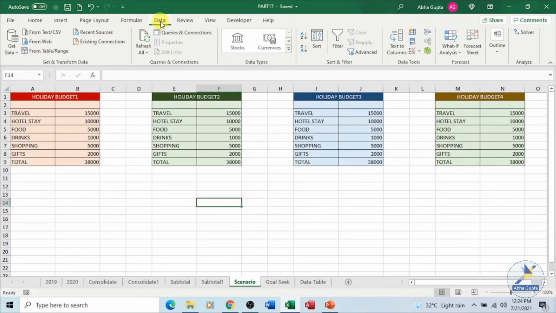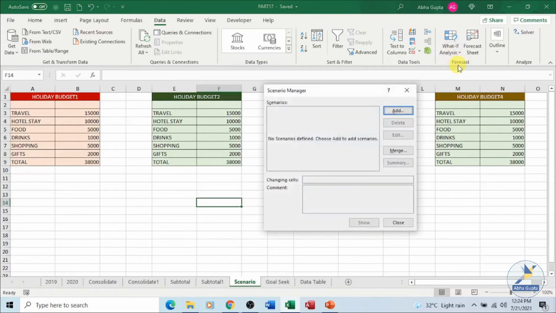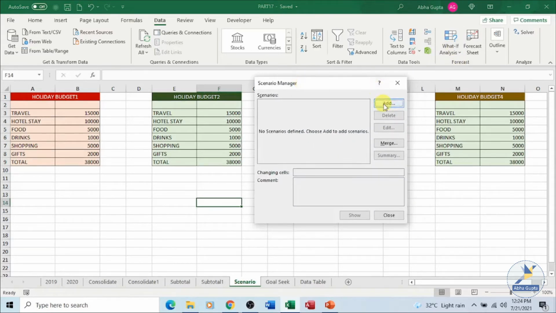Click on the Data tab, and under your Forecast group you have the What-If Analysis tool, where all three types of what-if analysis tools are present. Let's click on Scenario Manager. The Scenario Manager dialog box opens. Click on Add, where you can add a new scenario. You can edit and delete, plus you can create a summary of all the scenarios which you have created.